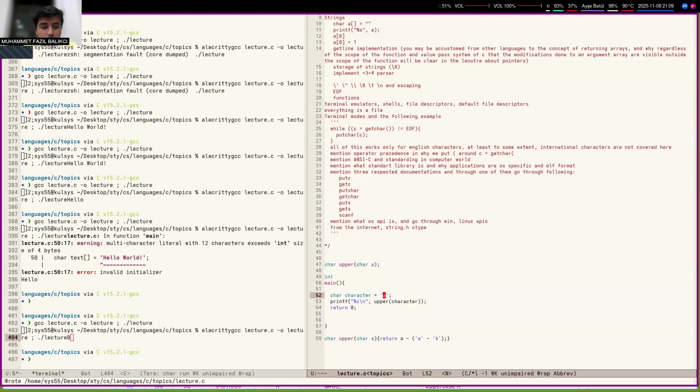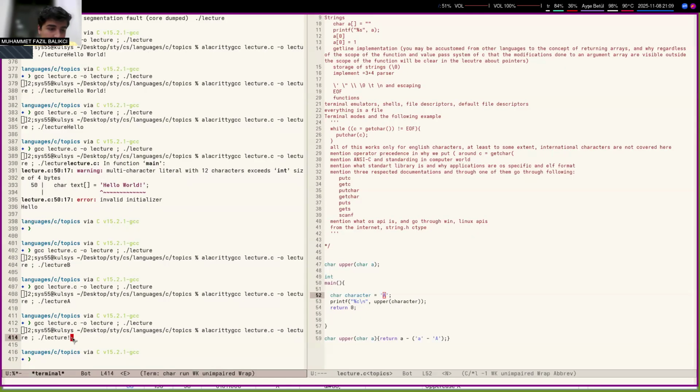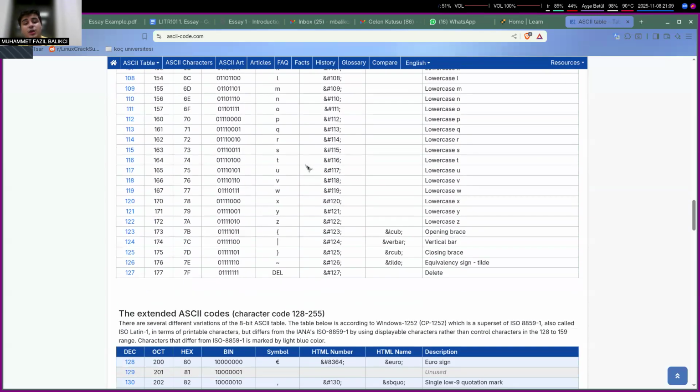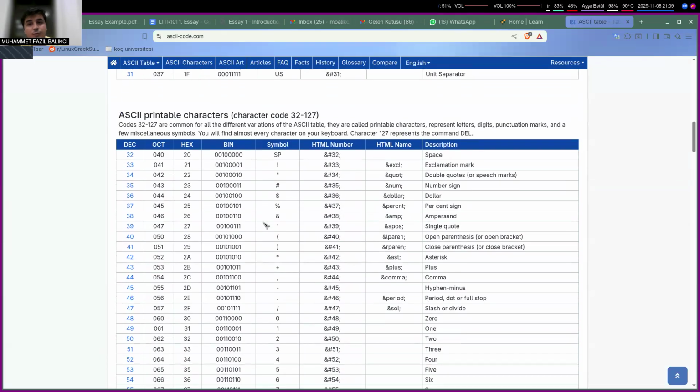Let's try it out with A. You can see this is also capitalized. You can try with the capital A, and you would get an exclamation point. This is totally random, not random really, but it showcases the fact that the char data type is solely this table right over here and nothing more.